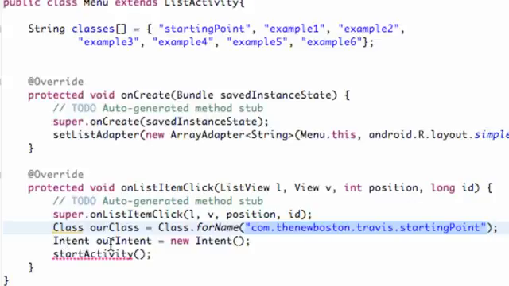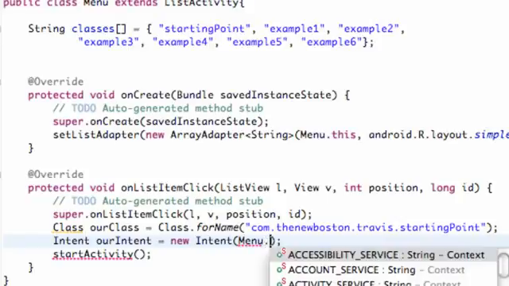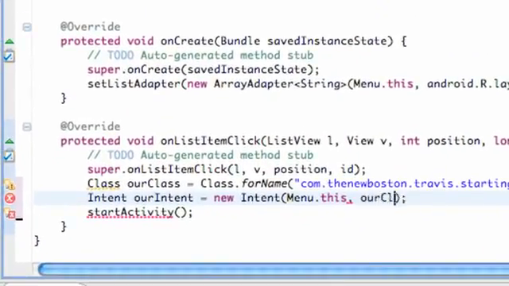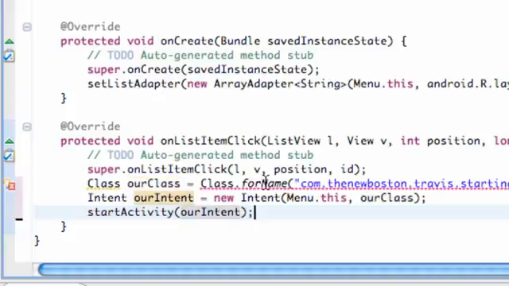And then what we can do is set up an intent based off that class, but this intent is going to take two things within its parameters, a context and a class variable. So we're going to say this current class's context, so it's called Menu, it's our class name dot this, and then we hit comma, and in the second parameter we type ourClass, which is the class variable we just set up, and then we can type our intent here. So there we go.